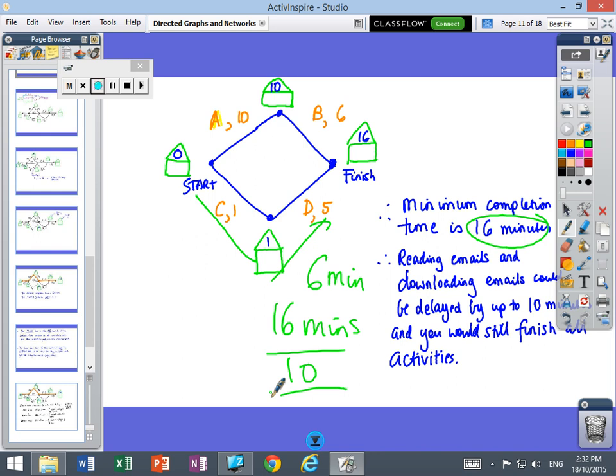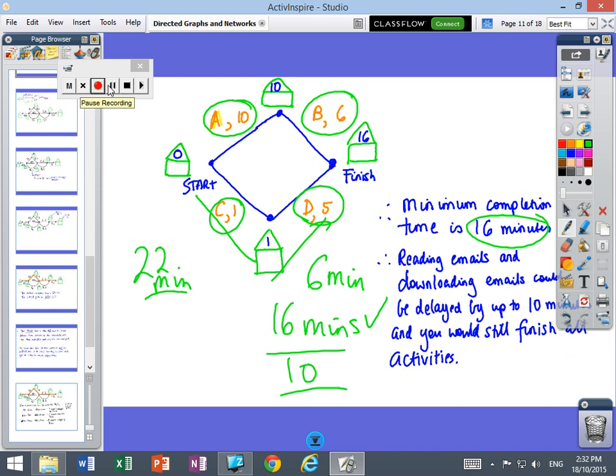And compare that, Mr. Coe just reminded me, if you did the 10 minutes, the 16, the 6 minutes, the 1 and the 5, which would add up to 22 minutes, but now we've got everything done in 16 minutes. And some activities can be delayed. Okay, so when you're ready, copy all the information down, and when you're ready, press play again.